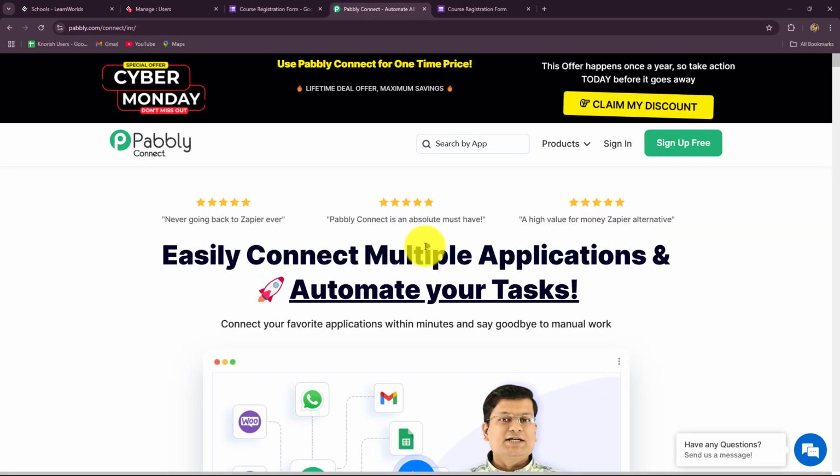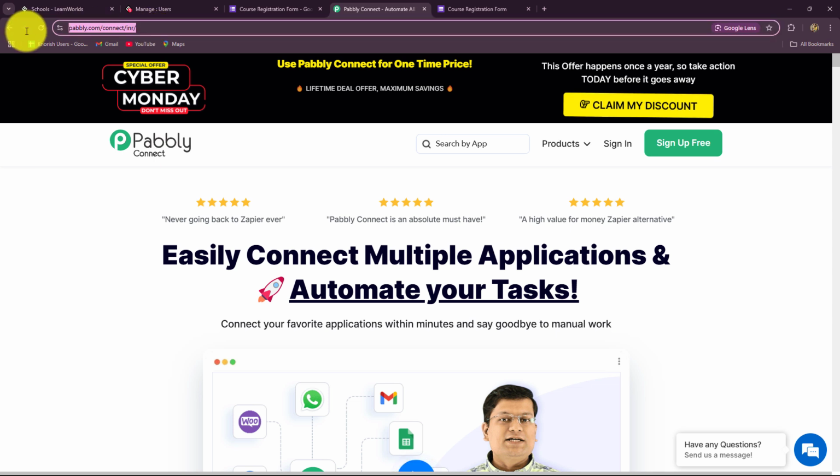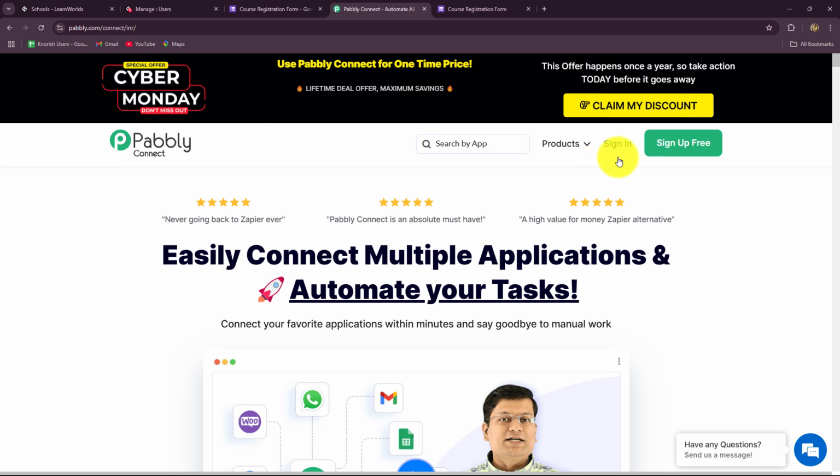So let's get started for that. This is the home page of Pabbly Connect, where we can reach by typing the URL pabbly.com/connect in our browser. After coming over here, we will find two options: sign in and sign up for free. So in case you are already an existing user, just click on sign in to log into your account. But if you are a new user, you have to click on this sign up for free button. It will help you to create a free new account in just 2 minutes.